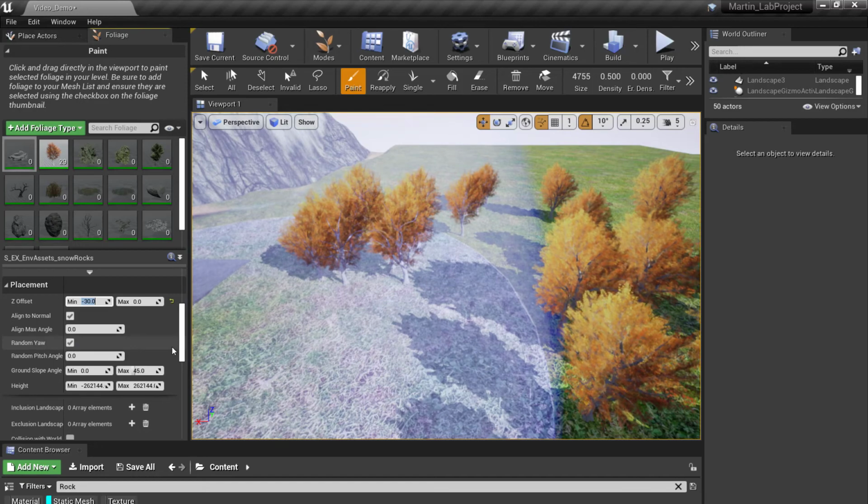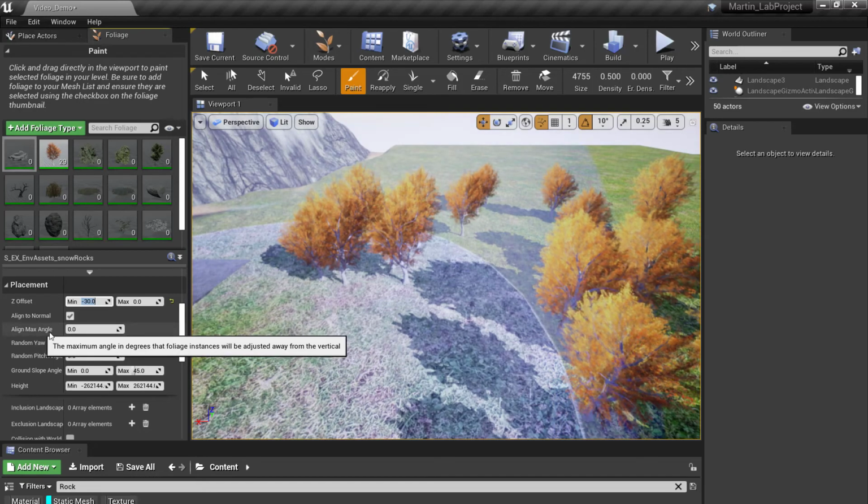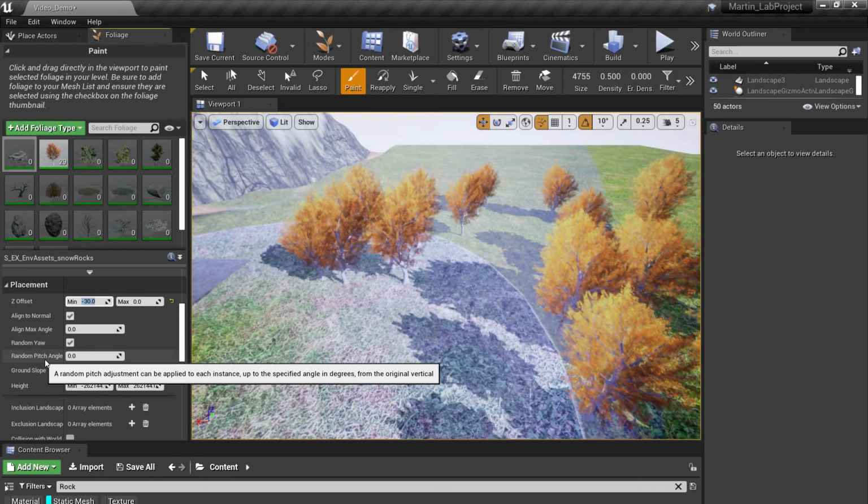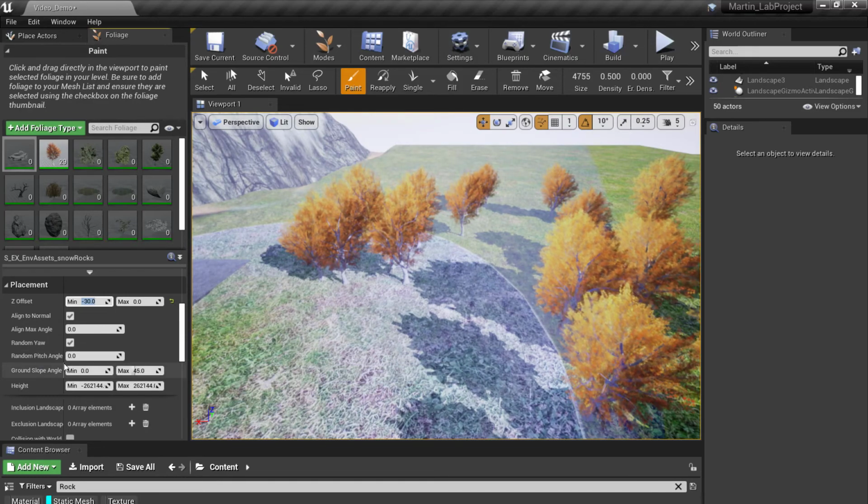The rotation, yes. And the angle max rotation, the random pitch angle. This is something that we can actually do with the rocks that we could not do with the trees, because the trees have to stay perpendicular. They have to grow out of the ground. They can't look like they're growing upside down into the ground. But this is a rock.